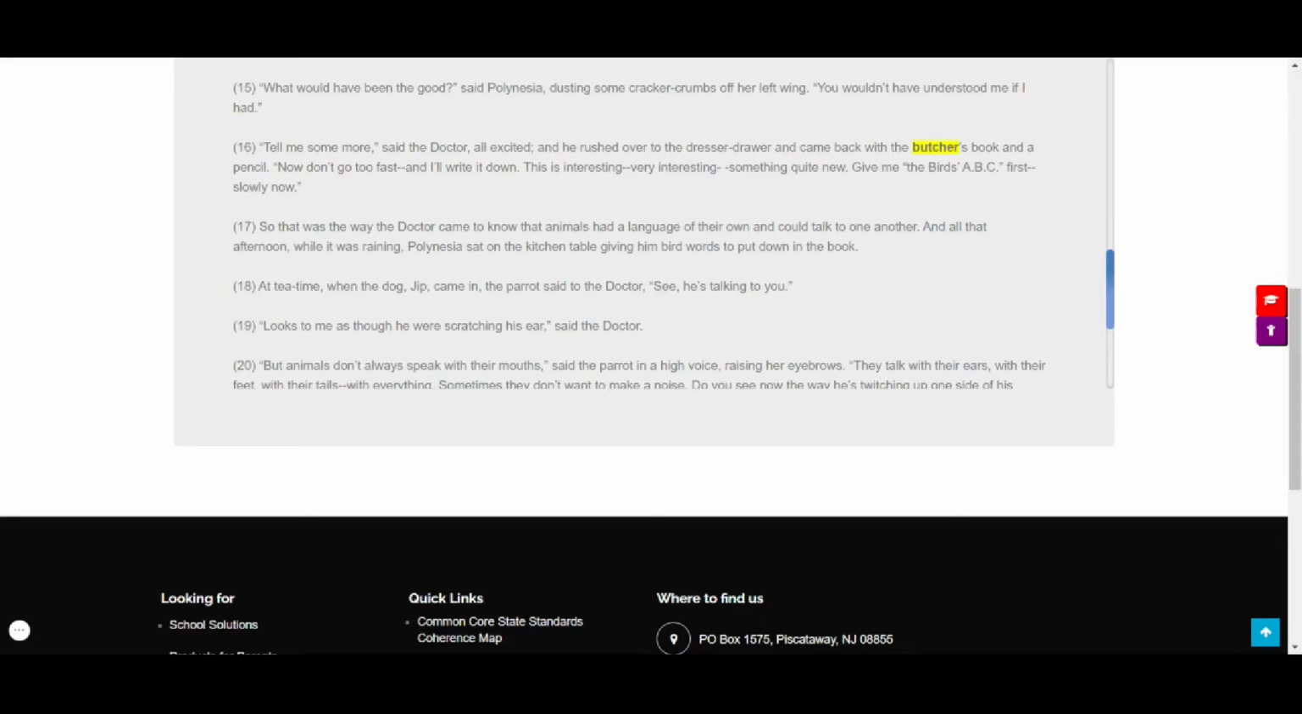"Tell me some more," said the doctor, all excited, and he rushed over to the dresser drawer and came back with the butcher's book and a pencil.